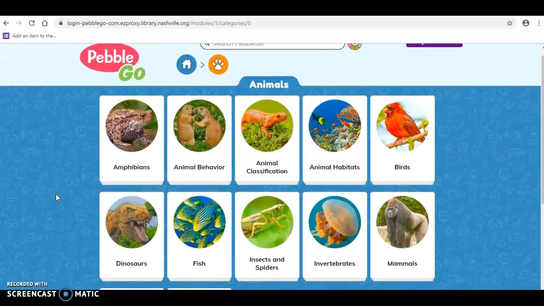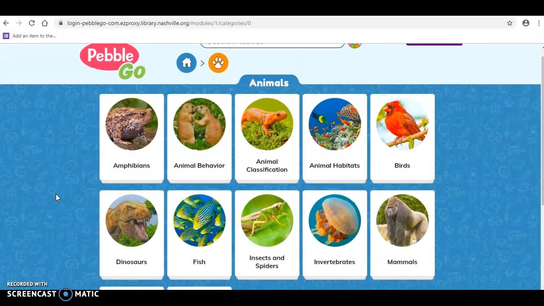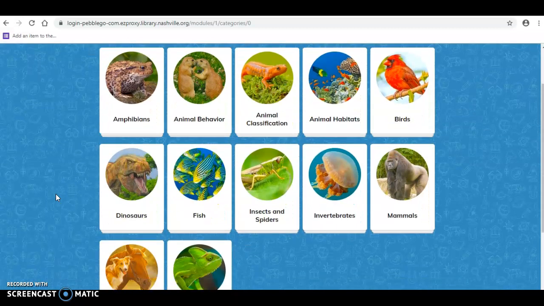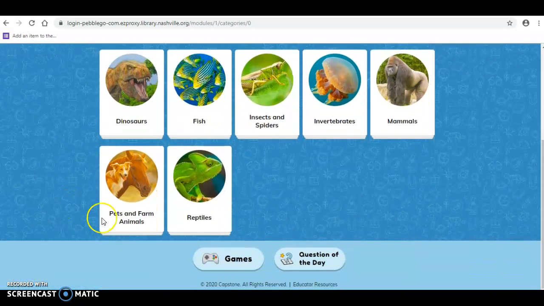So all you have to do to get to the games is to select one of the different categories. And I went into the animals category, and then if you scroll all the way to the bottom, you'll see this button where you can play games, and you can also answer the question of the day.